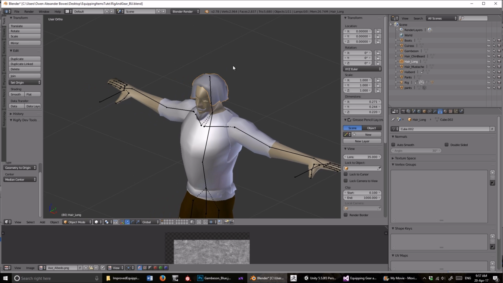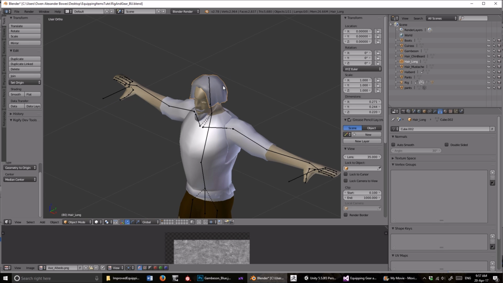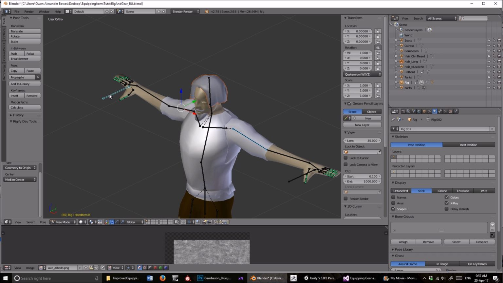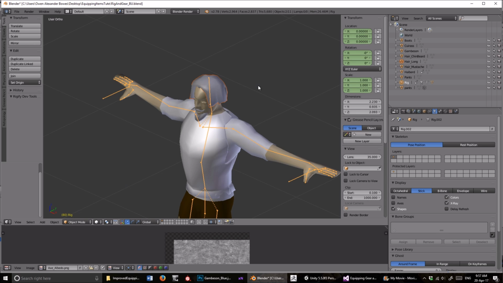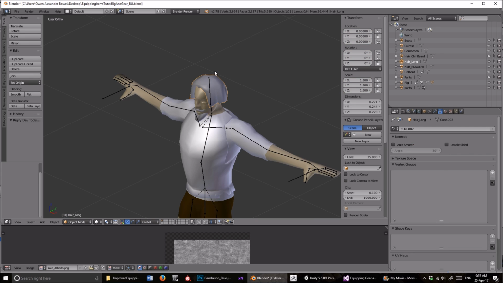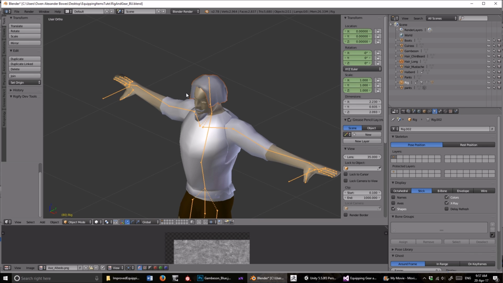Right, let's start with the hair. Right click the hair and then shift right click the armature, and let's put the armature into object mode. Let's do that again. Right click the hair, shift right click the armature, and then Control P, and you'll get this menu come up. Then you want to select with empty groups.